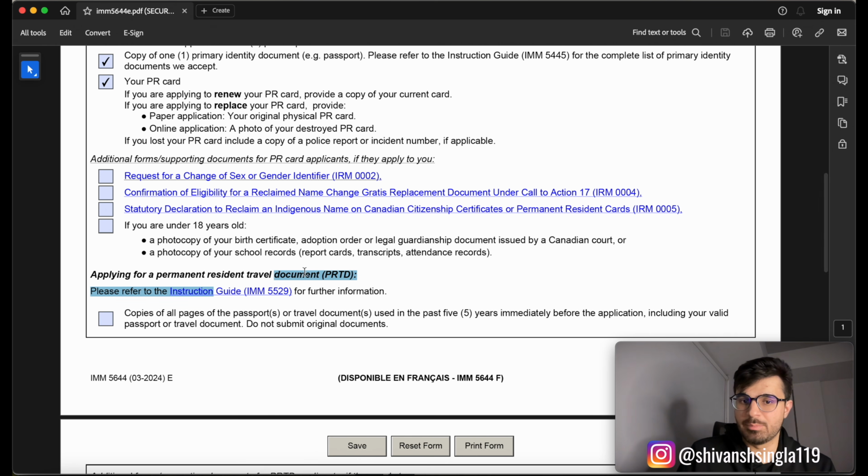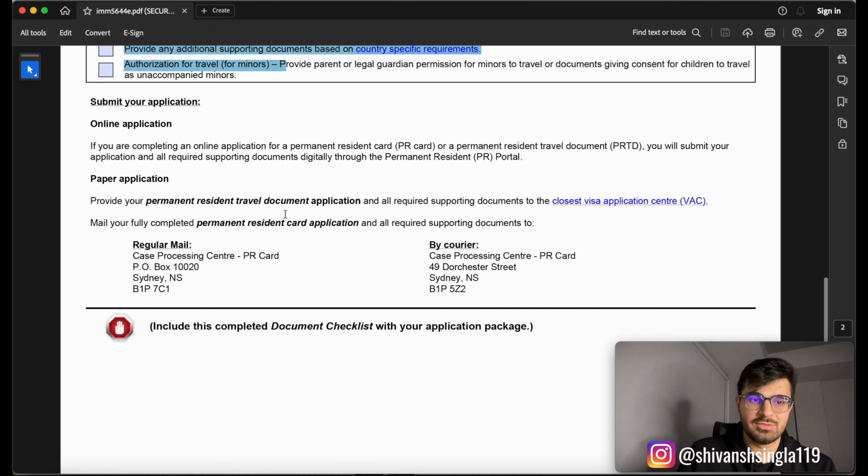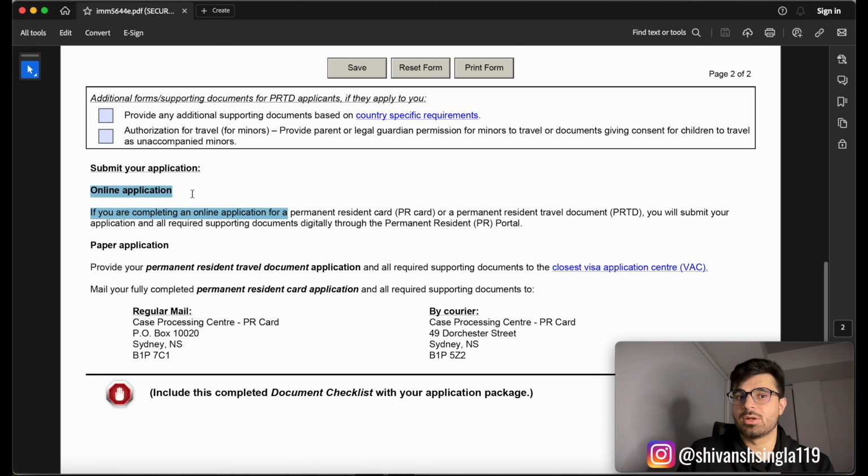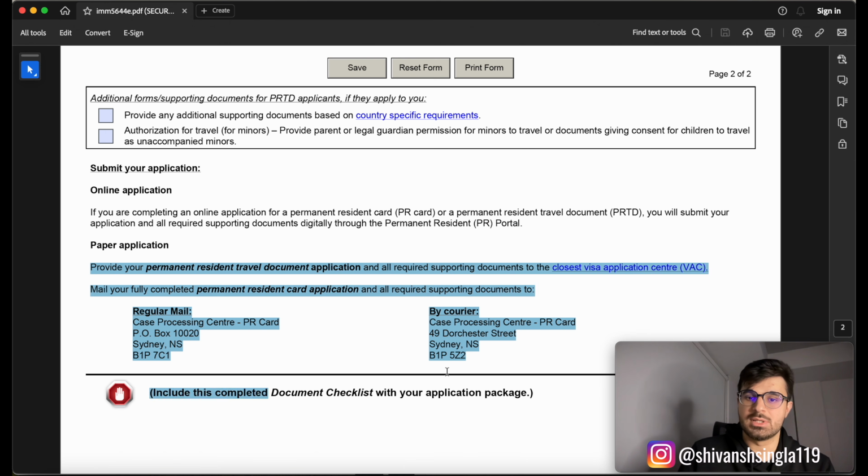We are not applying for a PRTD, so we won't be checking this. And everything else looks good. Since we are submitting an application online, we don't need to do anything. In case you're submitting a paper application for some reason, then you can actually follow these instructions over here.